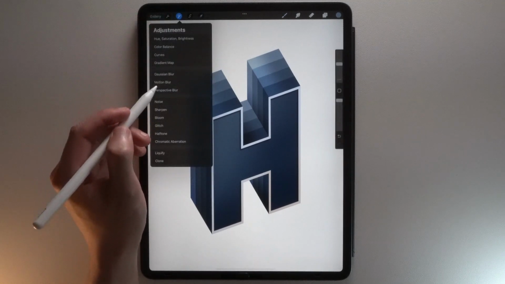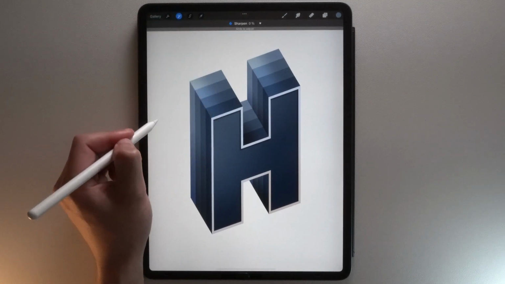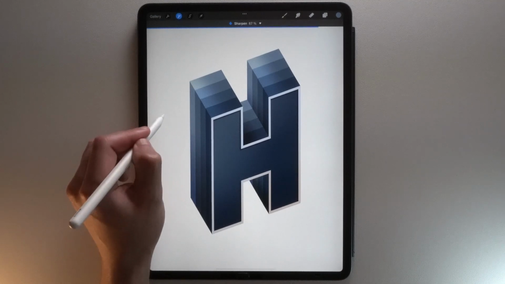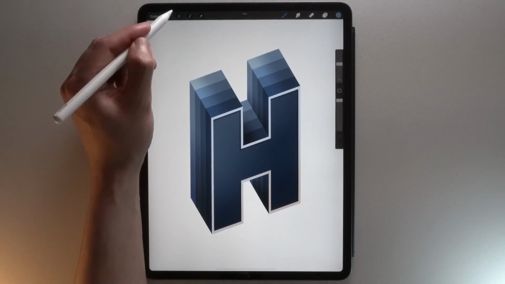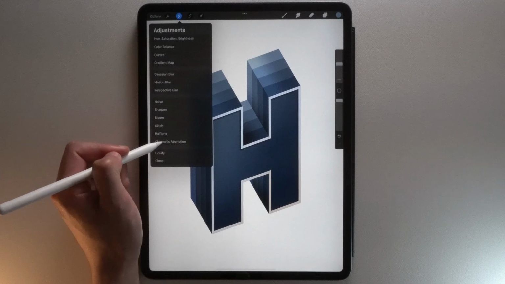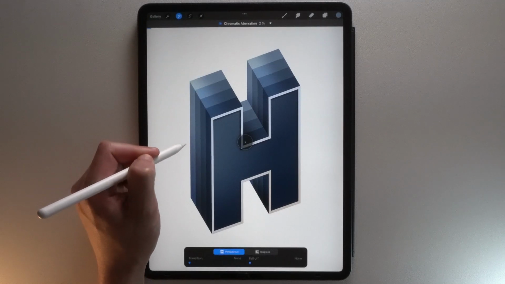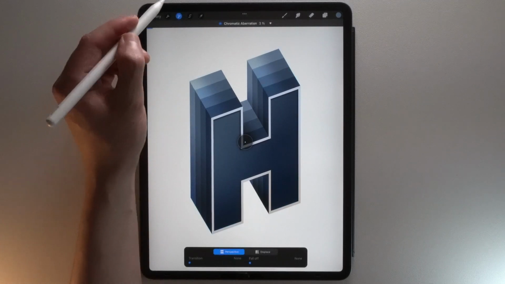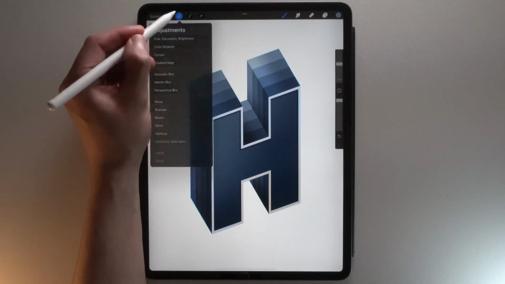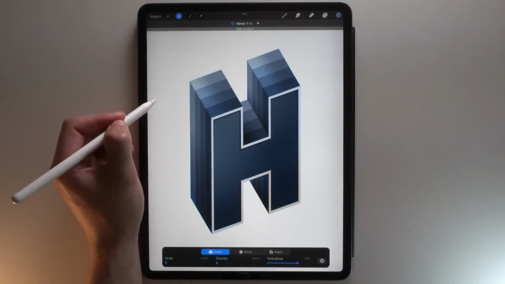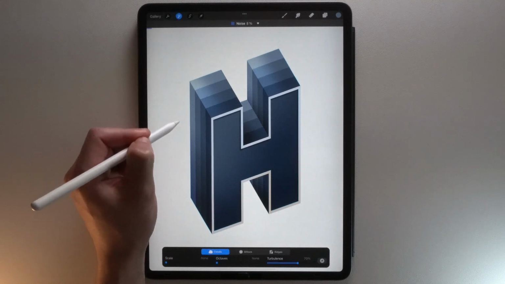Go to the Adjustments menu, tap Sharpen, slide to adjust to 100%. Go to the Adjustments menu again, tap Chromatic Aberration, slide to adjust to around 3%. Go back to the Adjustments menu one last time. Tap Noise and slide to adjust to 10%.